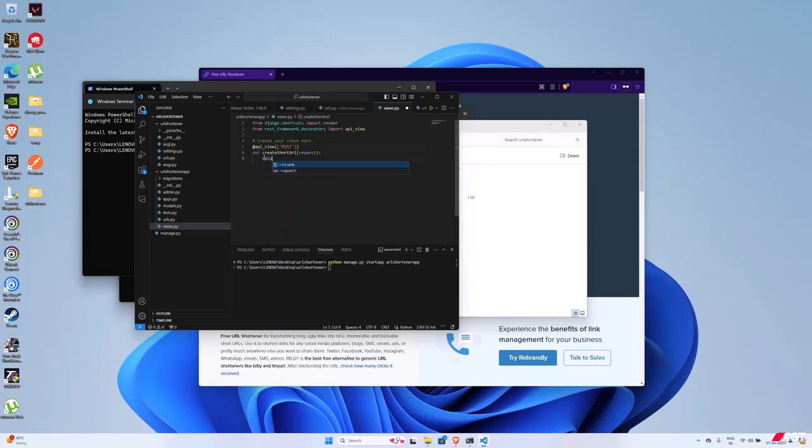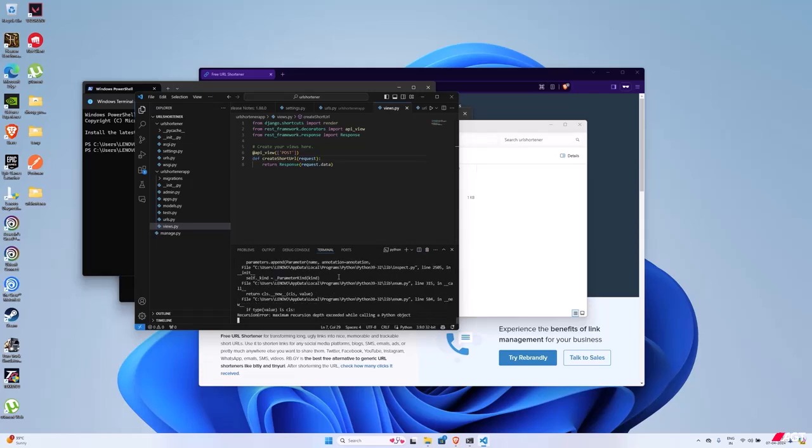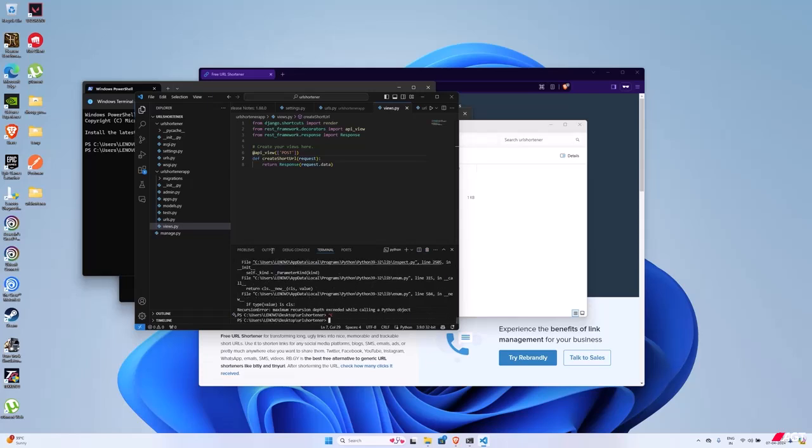So return Response(request.data), and I have to import Response from the REST framework, and let us test this endpoint to see if we are receiving the response or not. Now I will be opening Postman. Before opening Postman I will just run the server, python manage.py runserver, and there is some issue here, some recursion is happening.